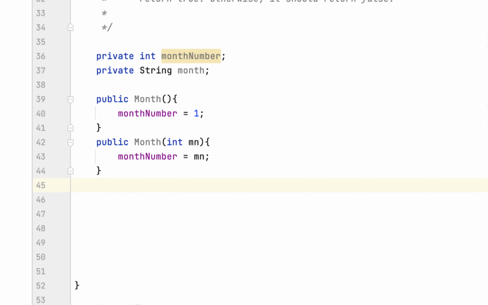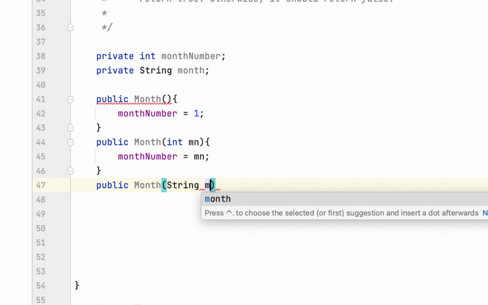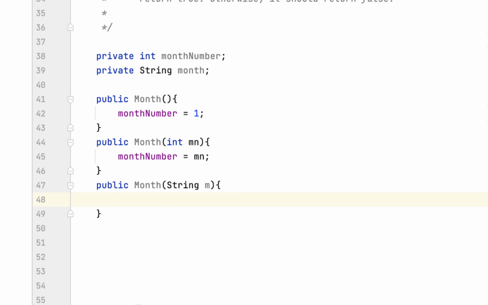And then we have to create another constructor that accepts the name of the month, such as January or February, as an argument. It should set the monthNumber field to the corresponding value. So you have to create public Month with a String m for month. It should set the monthNumber field to the correct corresponding value.